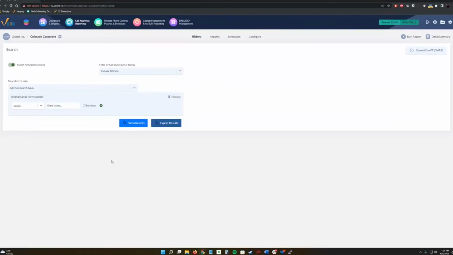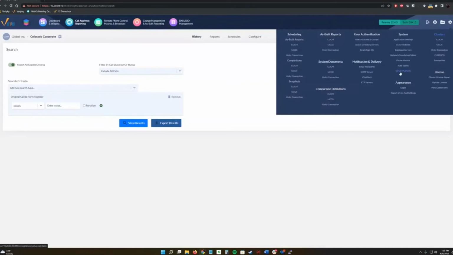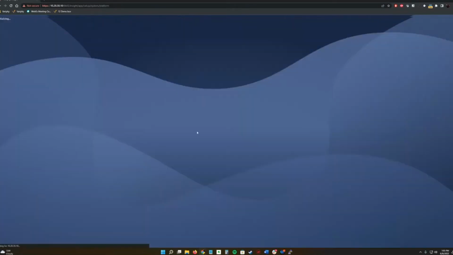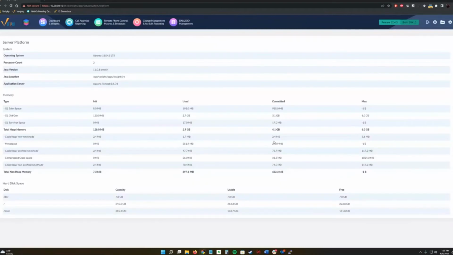All right, so let's first of all see an easy way to check how much RAM we have by going to our Verify service. We're going to go up to the gear icon and hover over that. We can go to server platform. And right here in the middle, you're going to see this memory. And this is only going to correlate to the Verify app, I'm sorry, the gigabytes that Verify is using.